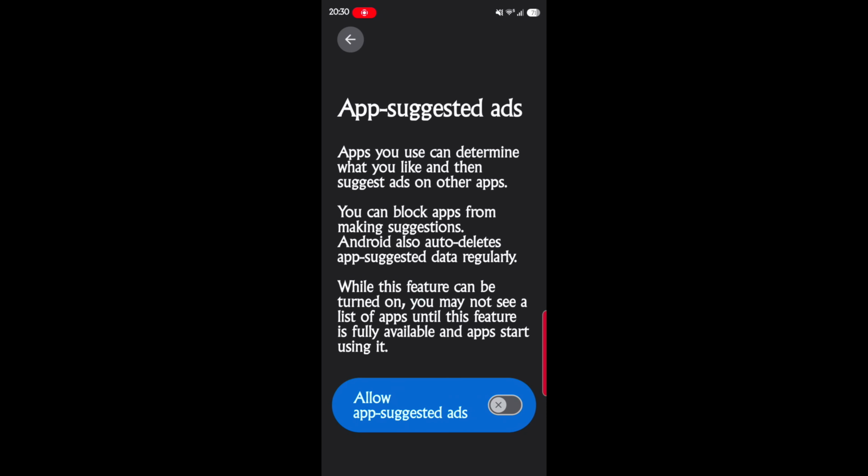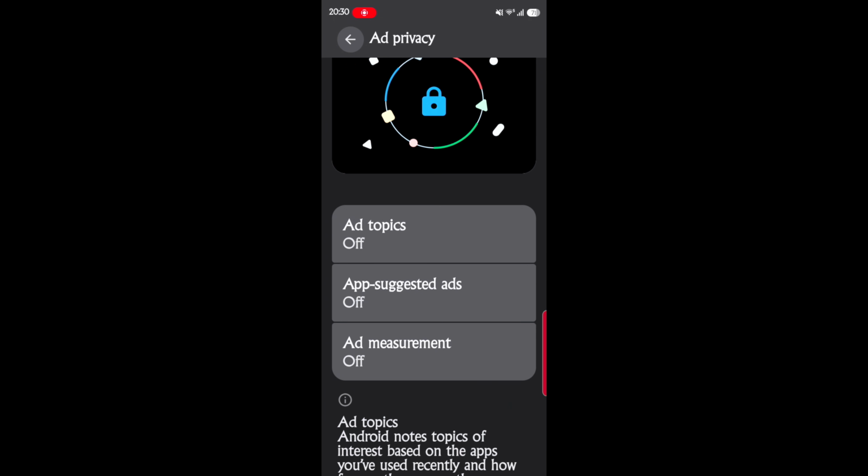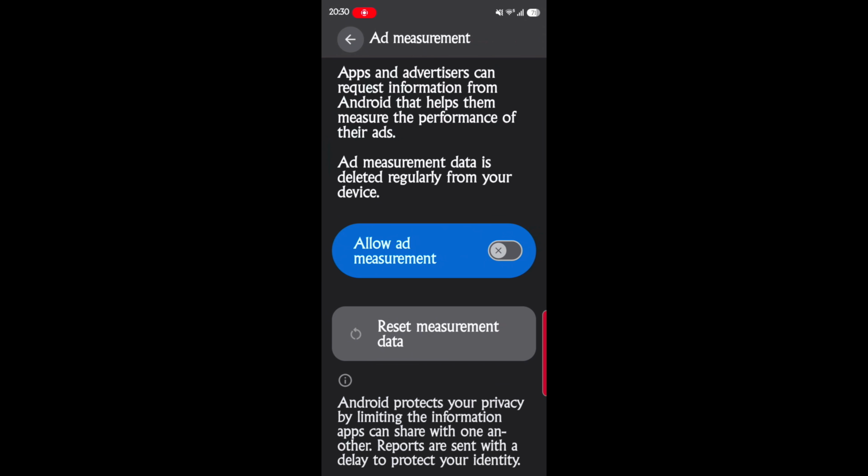App suggested ads. Apps you use can determine what you like and then suggest other apps, ads on other apps. You can block apps from making suggestions. Android also auto deletes app suggestion data regularly. So you want that off. You don't need that on. They don't need that. Ad measurement, again, turn it off.